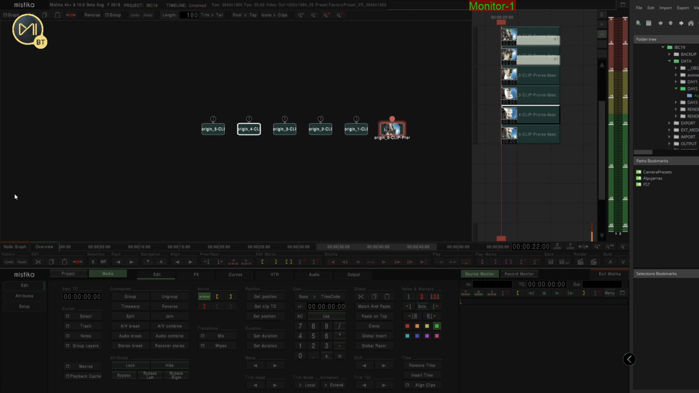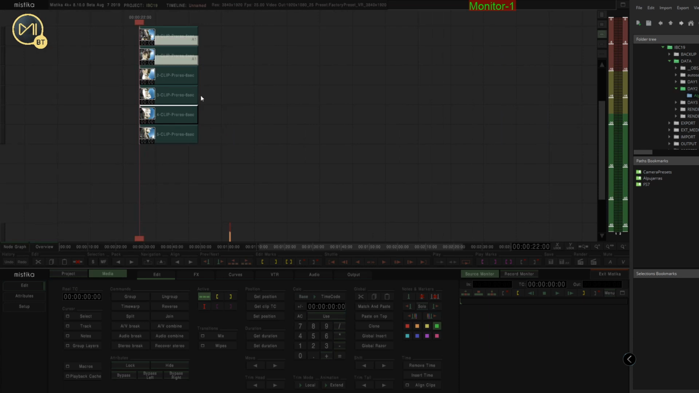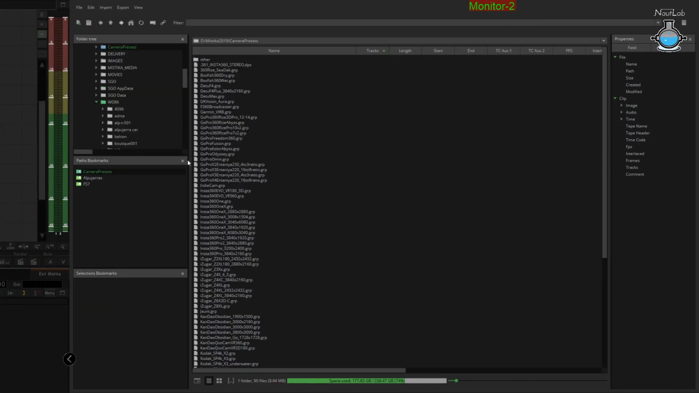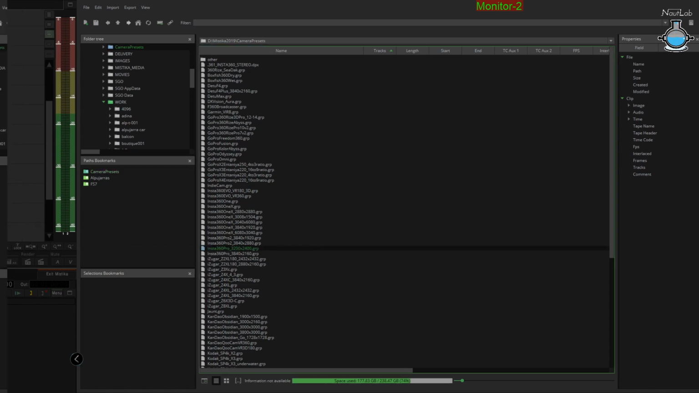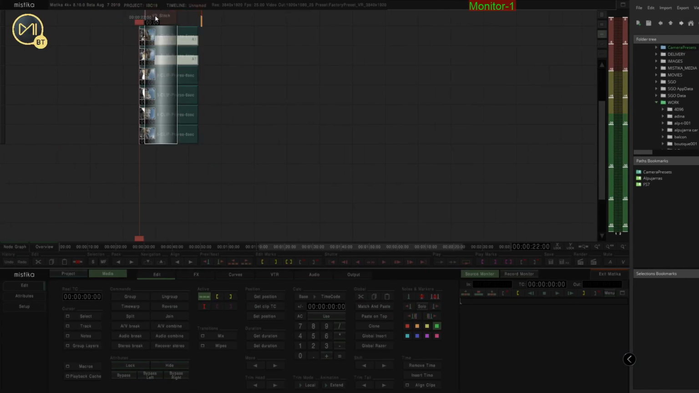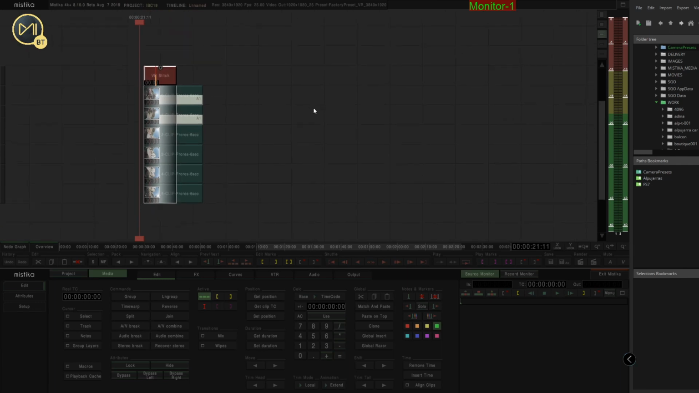If I put the node graph away, select all of my clips and hit bring in a camera preset. So I'm going to grab a camera preset for the Insta360 Pro version 1. This is a stereo stitch one. Drop that in. If I select my clip node, you can see that the stitch node is too short. So I'm just going to do get duration, set duration.